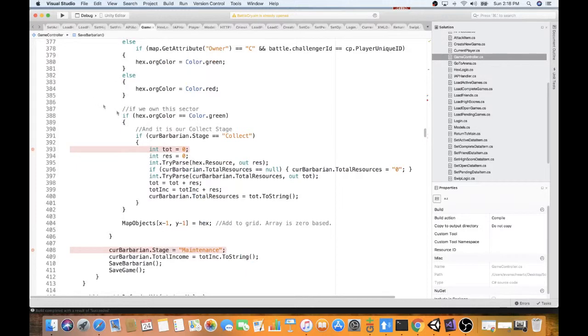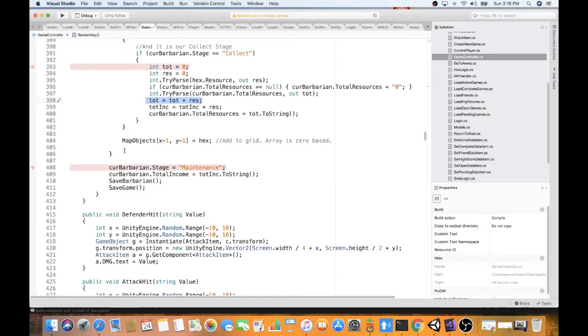All right, so at this point, as we're rendering the map, we're basically assigning ownership of various colors. And it's at this point we are grabbing the current barbarian stage to know if you're in the collect stage or not. And we're doing all of our accumulation based on ownership status for each one of the hex. So here's your total income, and then this would up your total resources. At the end of this, we switch your barbarian to maintenance mode. We update your total income. We save the barbarian, which basically maps it back to the battle object. And then we save the game, which takes the battle object and sends it down to the middle tier.